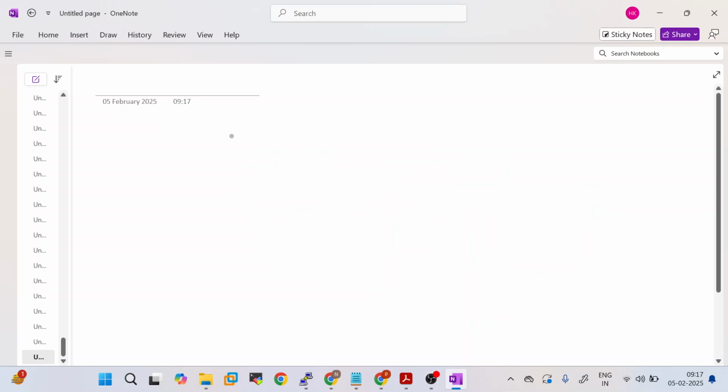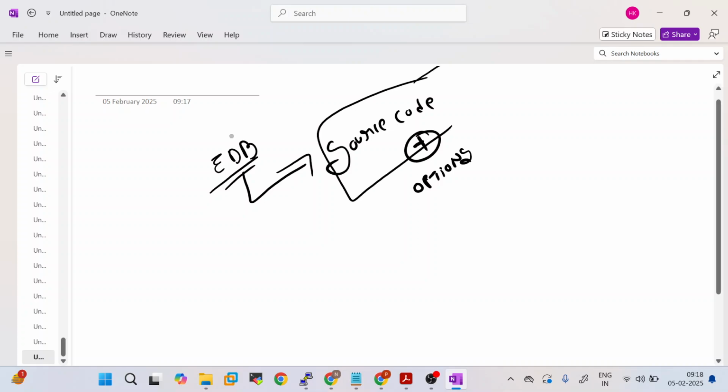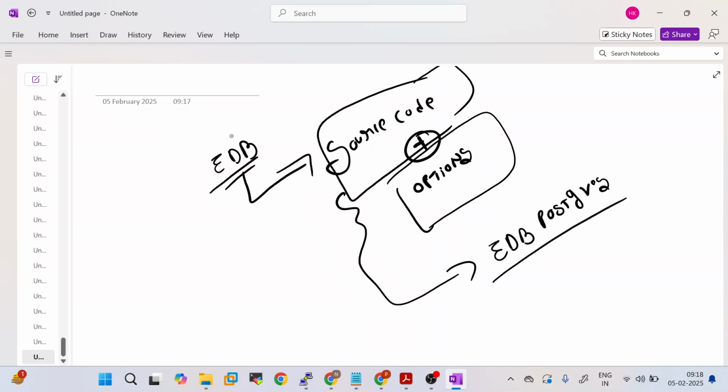As Postgres is open source, you can get the source code from the internet directly. A company called EDB has taken this source code from the internet, and they have added some other options, and they released it as EDB Postgres.